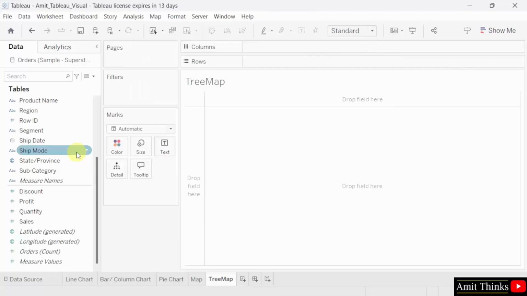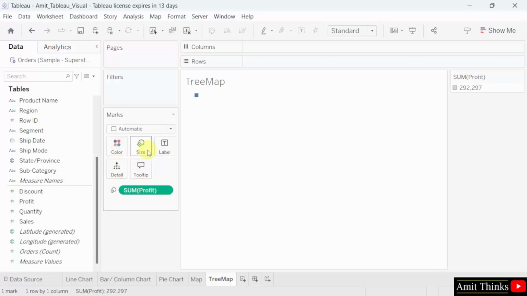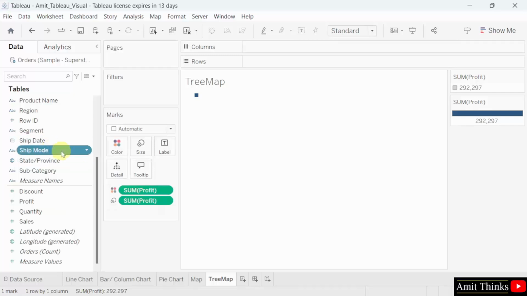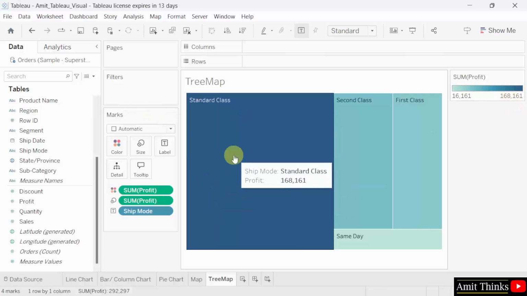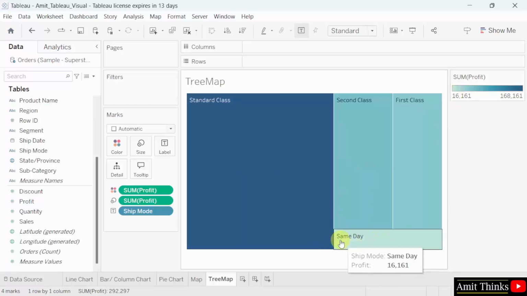Now I'll just drag the ship mode, or we can also first drag the measure. I'll drag the profit to the size under the marks, and then I'll drag the profit to the color pane. So this is your sum of profits. Okay, now drag your ship mode to the label pane. Now here is your tree map. I already told you that the darker one will have more profit and the size is also bigger than others. The lighter one is same day shipping mode and its profit is also less.